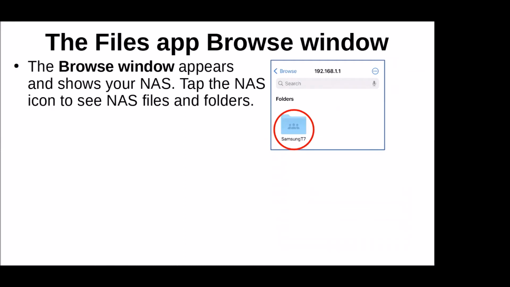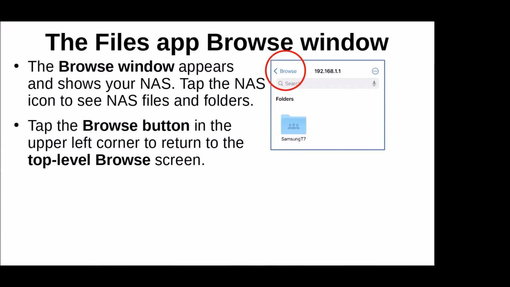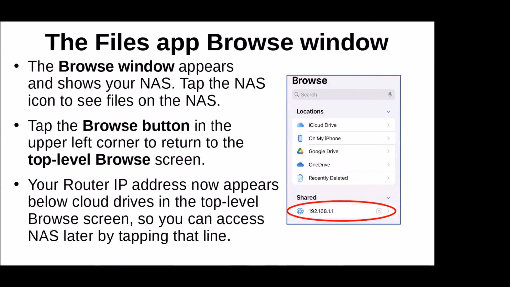And at that point, you're going to see a screen that looks like this, the browse window, and it shows your NAS. And if you want to see it immediately, you can tap the NAS icon to see NAS files and folders, with read and write full privileges. You tap the browse button in the upper left corner to return to the top level browse screen, and this is what you're going to see once you've added your NAS. It's going to show up below cloud drives in the screen, and it will show up with the network address of your router. And you can tap it to access NAS at a later time, whenever you're connected to your local area network.